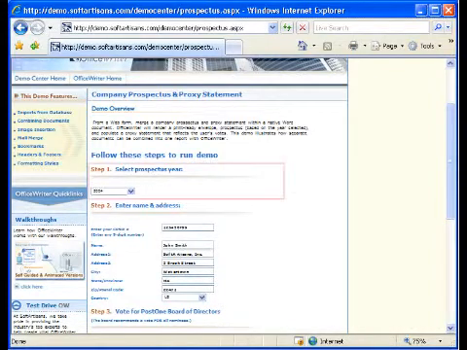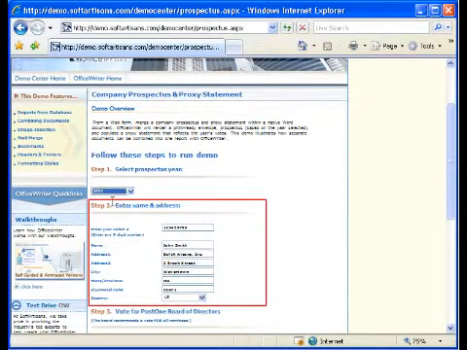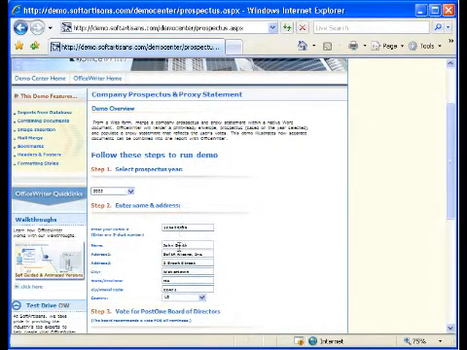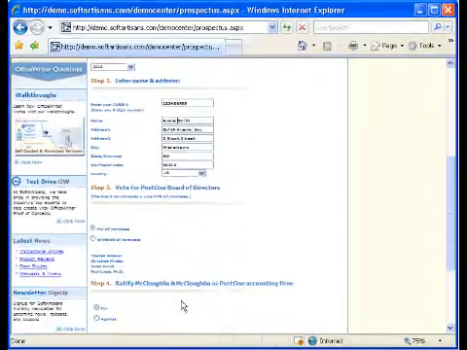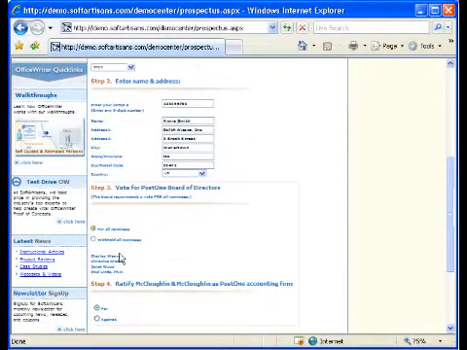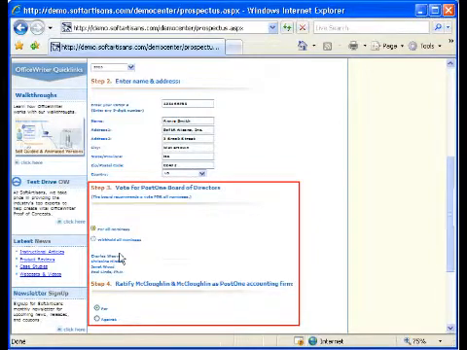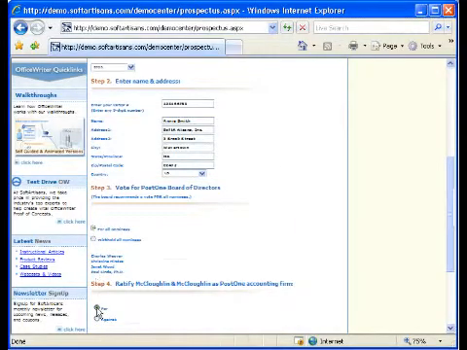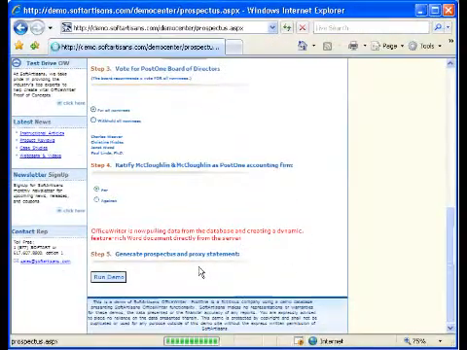First, I'll select the year for the prospectus. Then, enter a CUSIP number along with my name and address. Next, vote for the Board of Directors nominees and for or against ratifying the accounting firm. Finally, I'll click Run Demo.